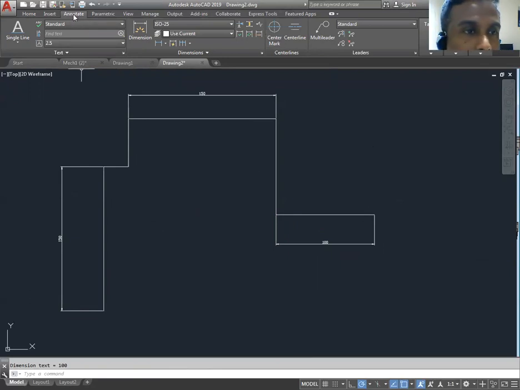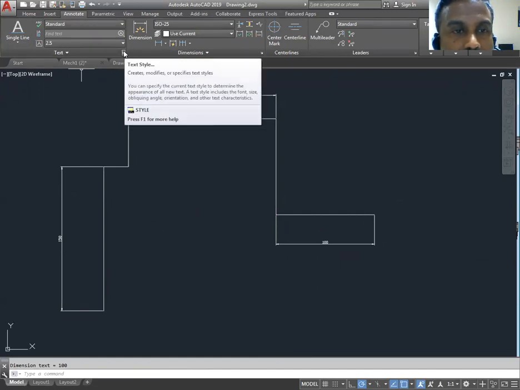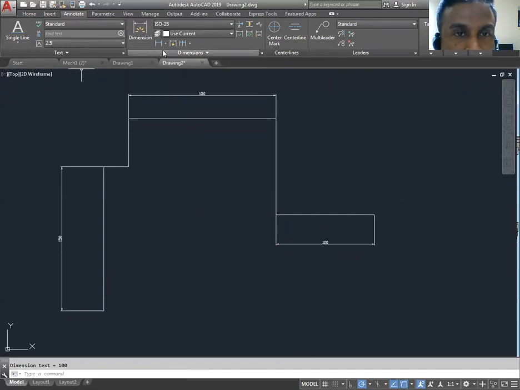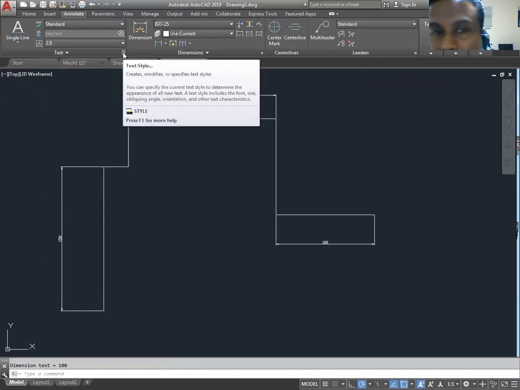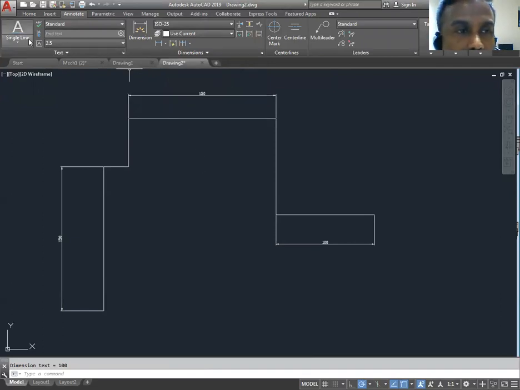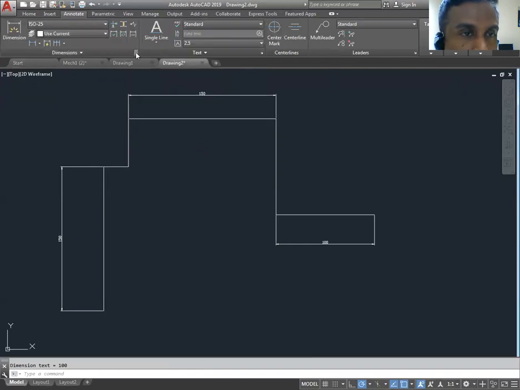From this annotate tab, you can see the first thing, the text. From the text panel, this whole thing is the text panel, at the corner you can see the setting, style for the text. And in the second panel, dimension, style for the dimensions, leaders, style for the dimension. So the corner arrow gives us the dialog box for creating styles. Let's take the text first. I'm clicking on the arrow at the corner. Remember, it's at the corner. Click at the arrow like this.